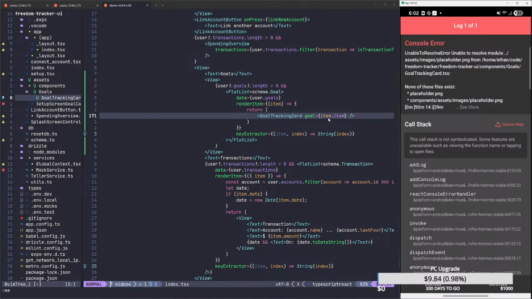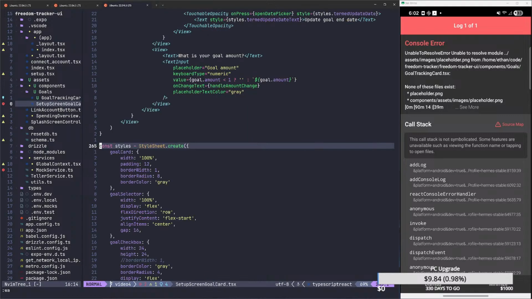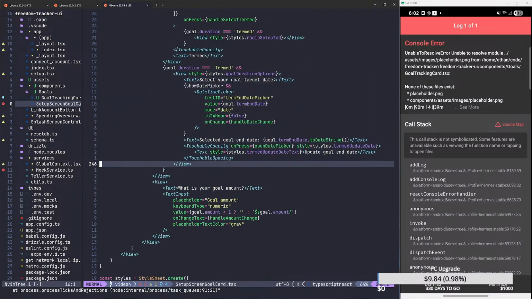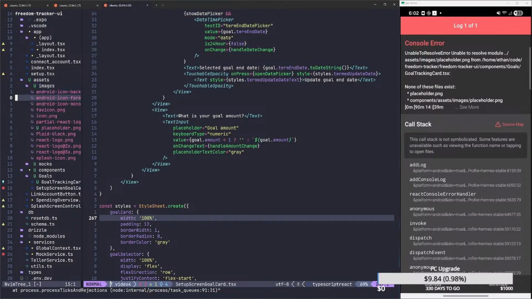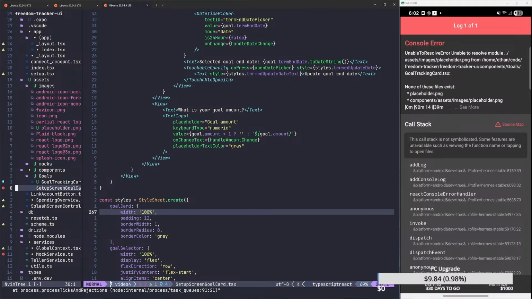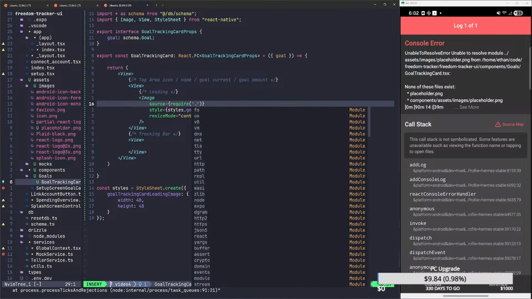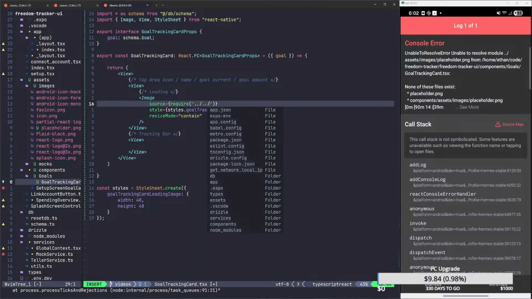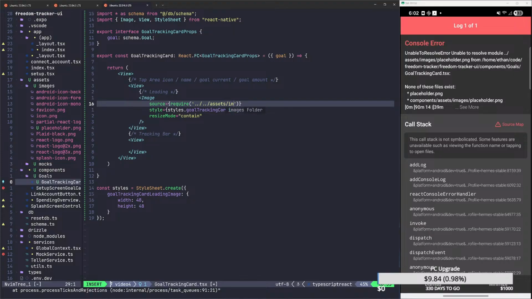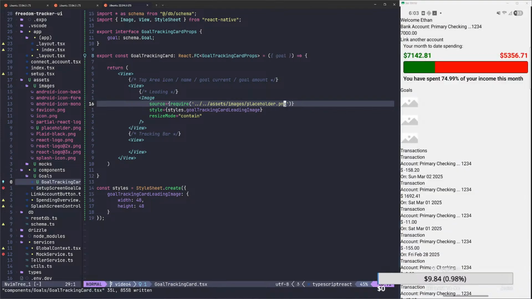Placeholder.png. Okay, it's mad at us about placeholder.png. Let's deal with that. Do I need to import this? Let's see. If we go into assets, placeholder.png is literally right there. So what do you mean? Goal tracking card. It might not be ..assets. It might need to be ../, and then assets/images/placeholder.png. I need to go a little bit farther. Okay, cool. So there's our goals.